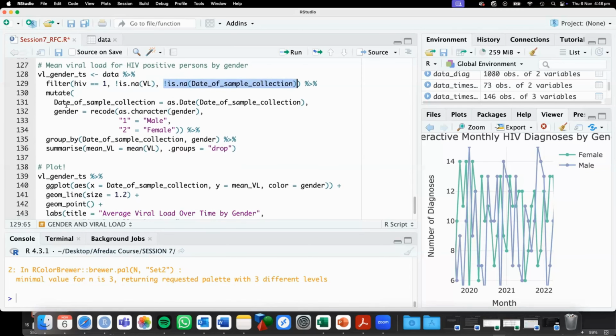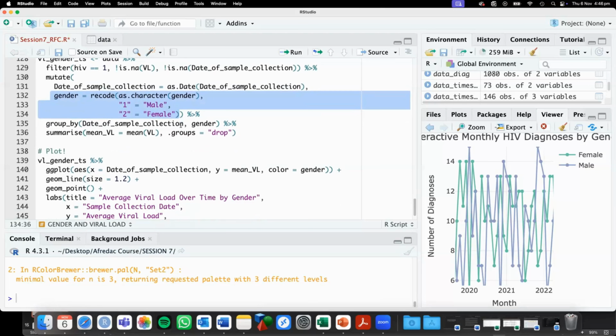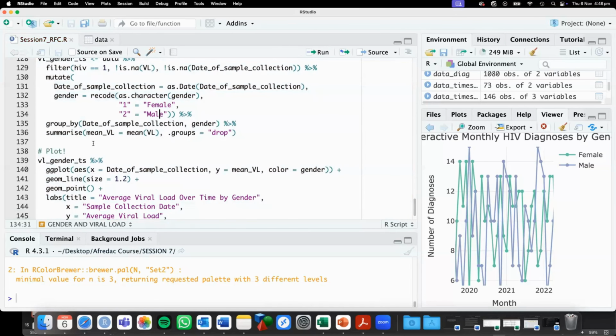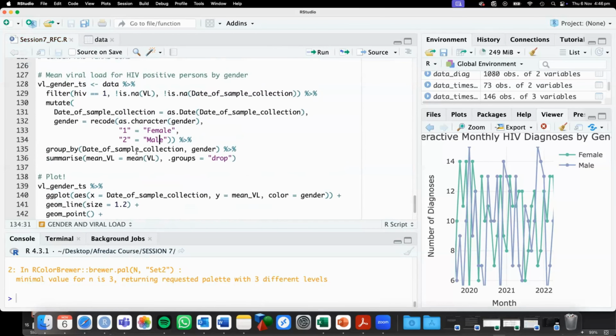Then in the next step, similar to last time, we're making sure date of sample collection is a date, because sometimes it's noted as a character. We're recoding gender, so we are turning one, oh, I think I flipped this around. Female, I think one was female and two was male. And then we are grouping by date of sample collection and gender.